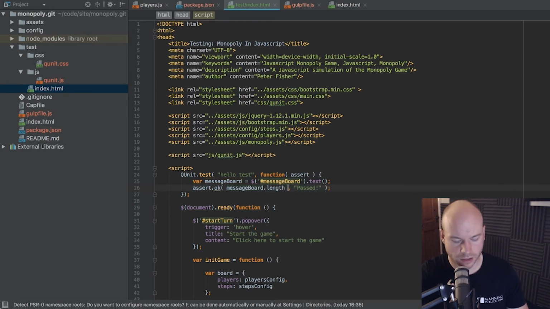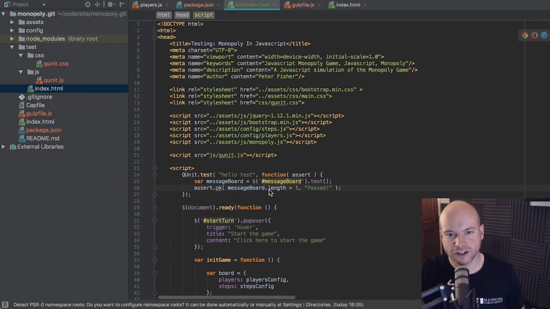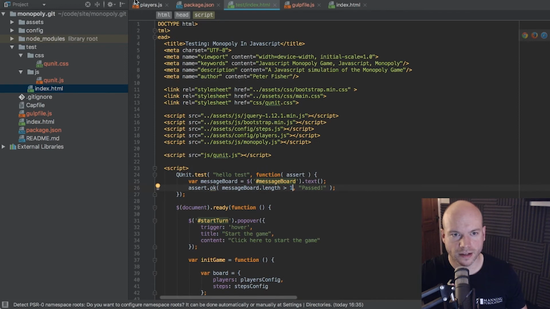Dot length. Okay, so you can do is greater than 1. So if that is greater than 1, then it's passed. Let's save that. Let's see. Hopefully this works. I'm making this up as I go along, guys. So if this doesn't work, then please feel free to laugh.